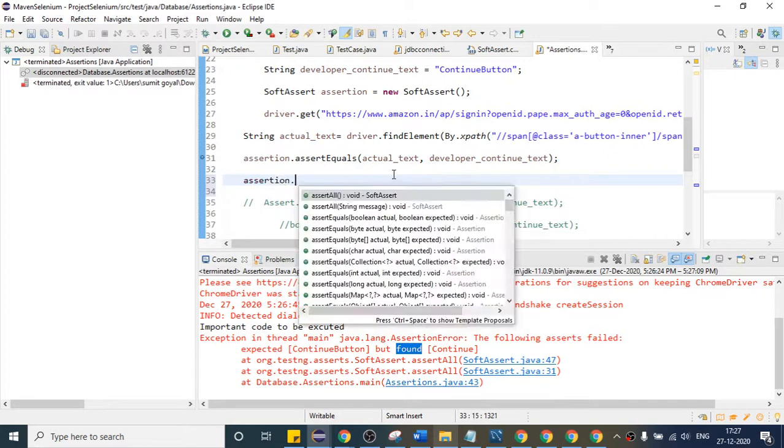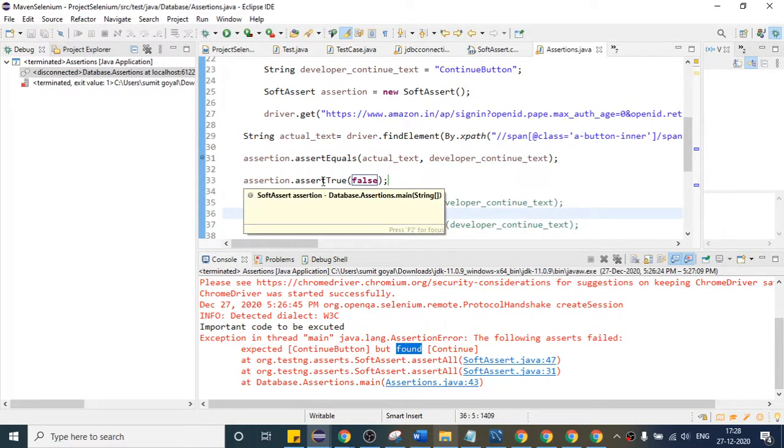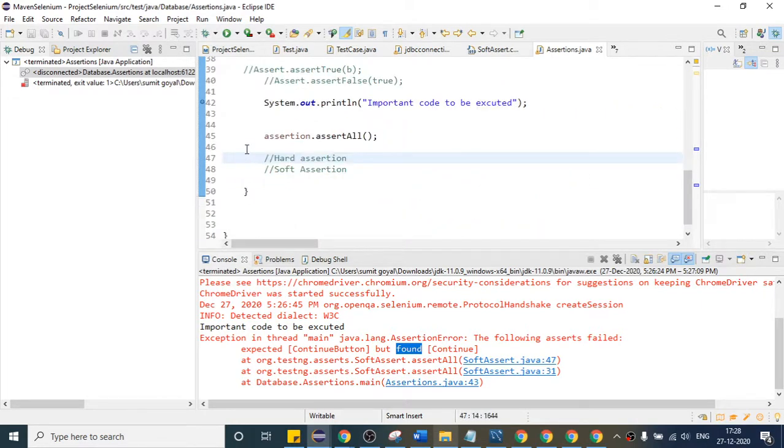So it will have many similar methods. Dot assertTrue, right? It is very similar to this one. It is expecting true inside. If it is a true condition, it will not throw any error. But if it is false, it should throw the error, right? But as it is a soft assertion, it will not fail at this point. These two exceptions will be collected by this object, and now it will throw at the end.